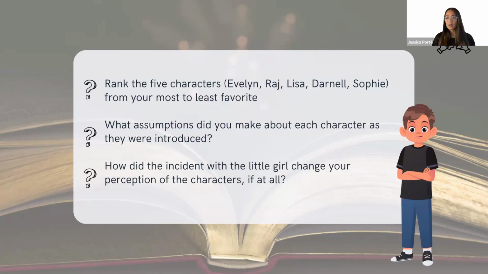Second, take a moment. What assumptions did you make about each character as they were introduced to you? And did the incident with the little girl change your perception of the characters, if at all? So again, rank your characters: Evelyn, Raj, Lisa, Darnell, and Sophie from most to least favorite. Any assumptions you might have had, and if the incident with the little girl changed that perception.